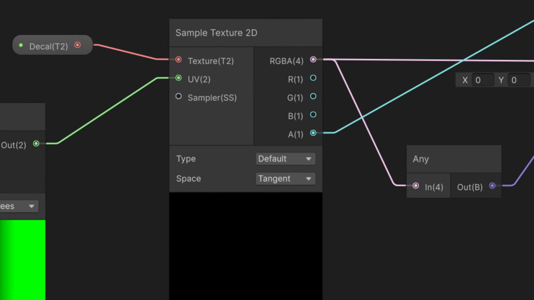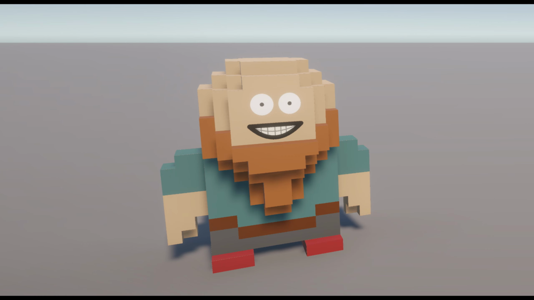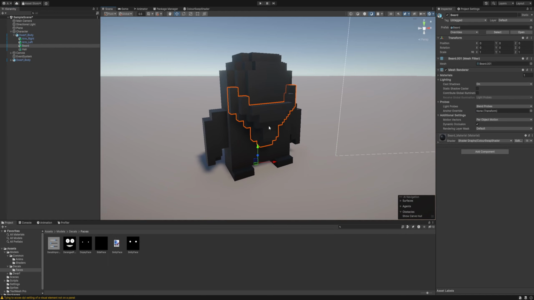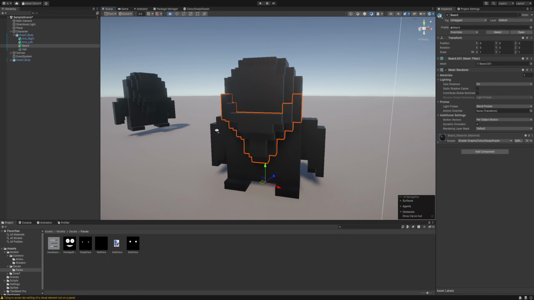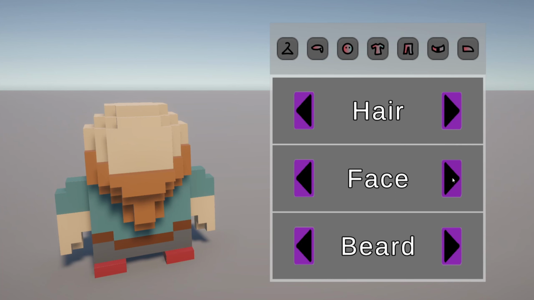And then with that value, the decal is sampled, blended with the original texture, and a face is created. One issue I did have was if no face was selected, the texture would appear all black. I fixed that with a branch that just checks to see if the texture wasn't blank before applying it. If it was, it just blends nothing instead. And then with that, faces can be selected, and they look kind of good on these guys. It's a very mixed style for this demo.